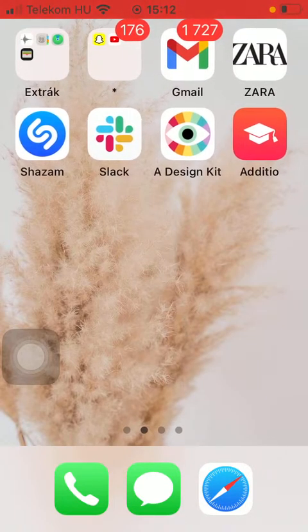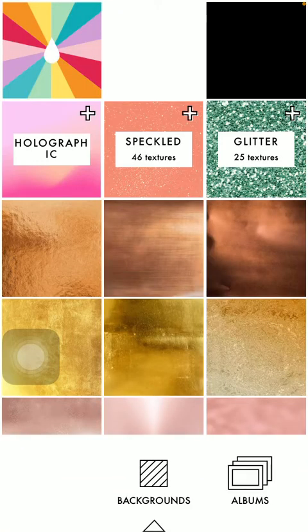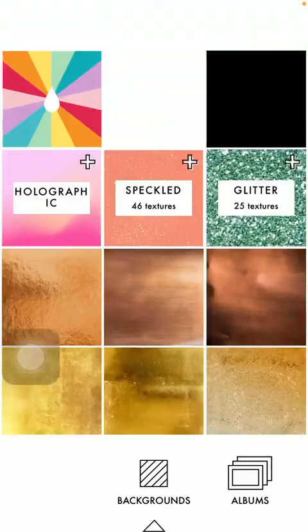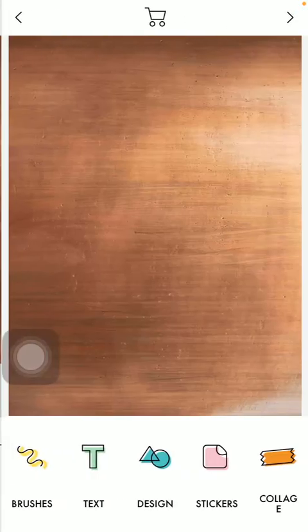First of all, open the app on your phone. Then tap on the backgrounds option down below. Here you can select from a vast variety of beautiful backgrounds. So tap on the relevant one that you would like to use. Select its size, then tap on the button continue.